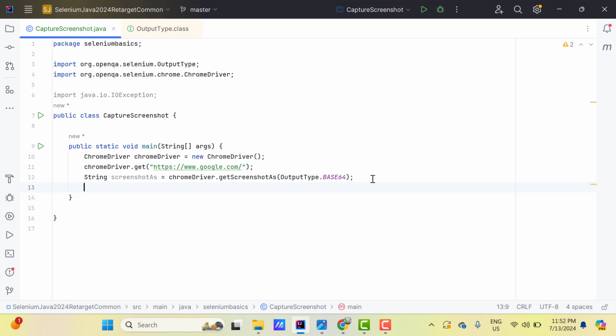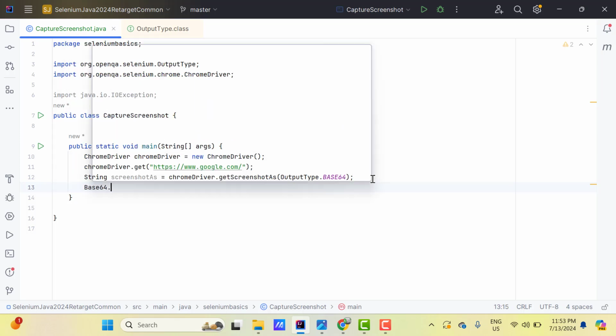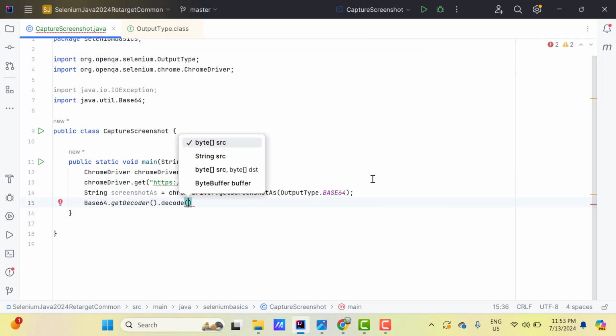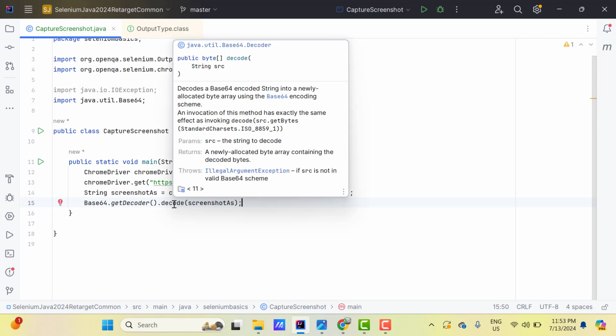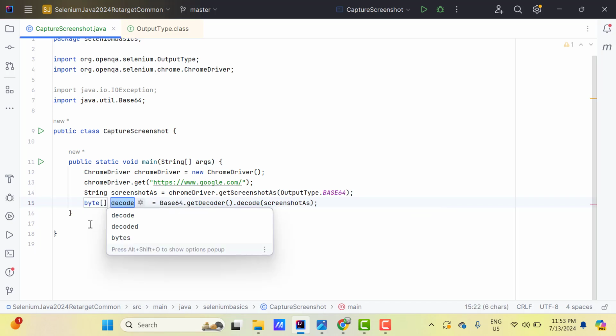But this format will not be useful for us. We need to decode this to get the original file. To decode, you don't need to use any online tool. We have Java utilities to do that. We have a class Base64 which comes from the java.util package, and here we have a method getDecoder, and here we have the method decode, which takes the string format. I'm going to pass this base64 string here, and after decoding it will return a byte array. Let me introduce a local variable and store it in a variable decode of type byte array.